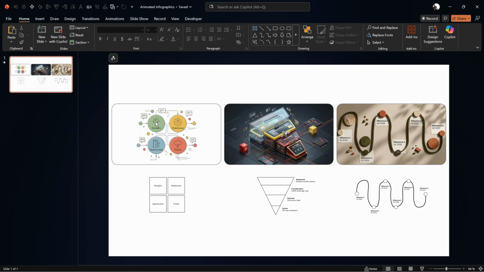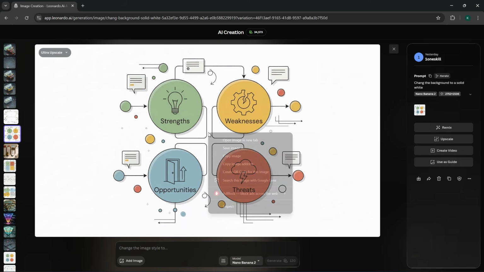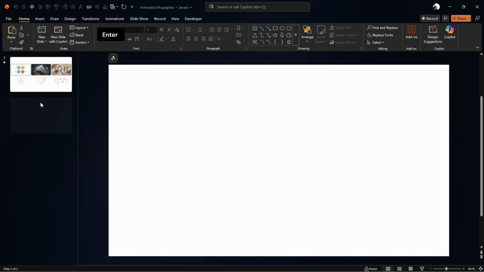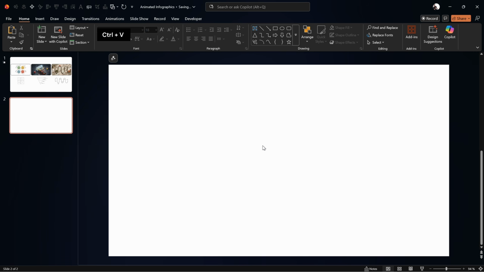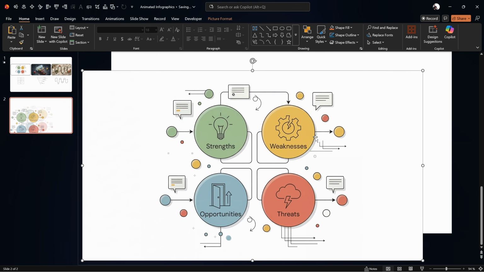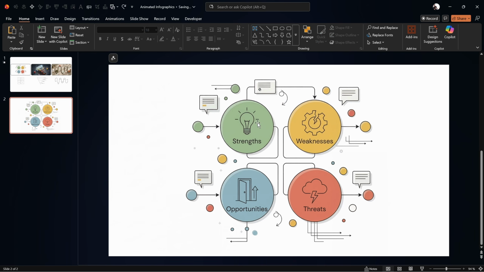And as I've shown in my previous video, I've created this infographic in Leonardo AI with Nano Banana 2. And now let's open up this beautiful SWOT infographic and let's copy this guy and let's paste it into PowerPoint so that we can have it as a reference. So let's enter a new slide and let's hit Ctrl V to paste that image. And as you can see, it's definitely a static single image. And now our task is to isolate those bubbles.